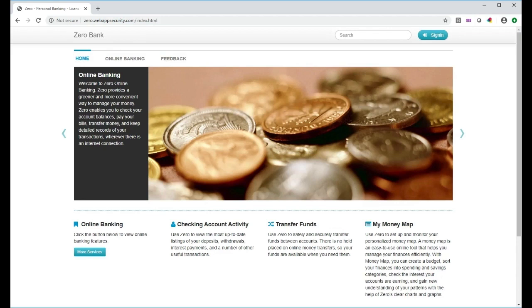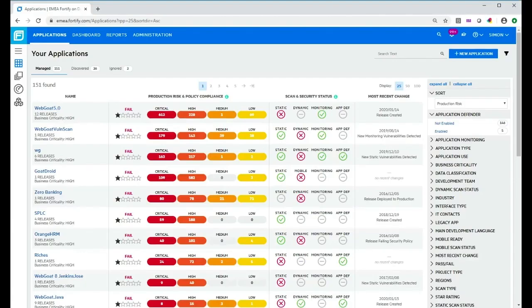So let's bring up Fortify on Demand. I've already logged in to a demo tenant that we have using my credentials. And this is the applications view, which you may be familiar with. I created a new definition of the Zero Personal Banking application in Fortify on Demand. These are applications that have been defined already. And I did that using the new application wizard. That's beyond the scope of today's video.